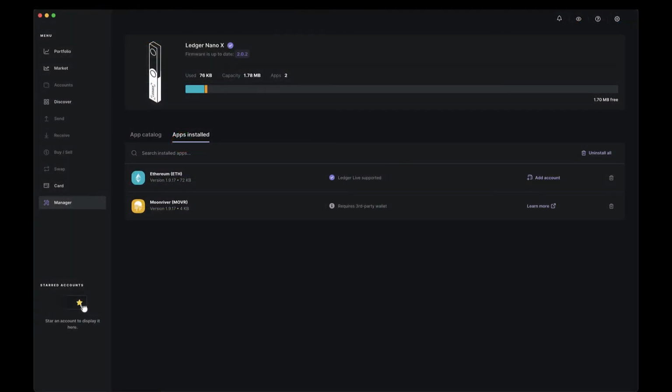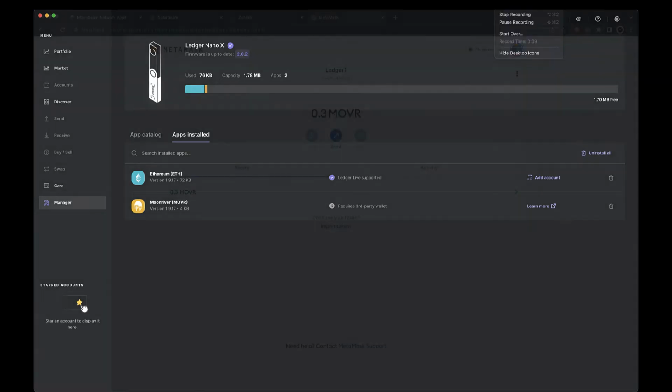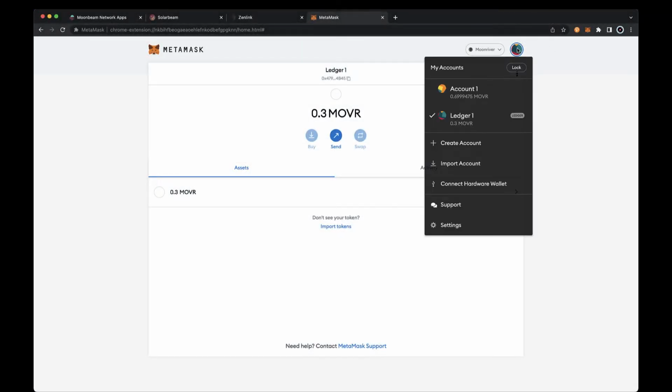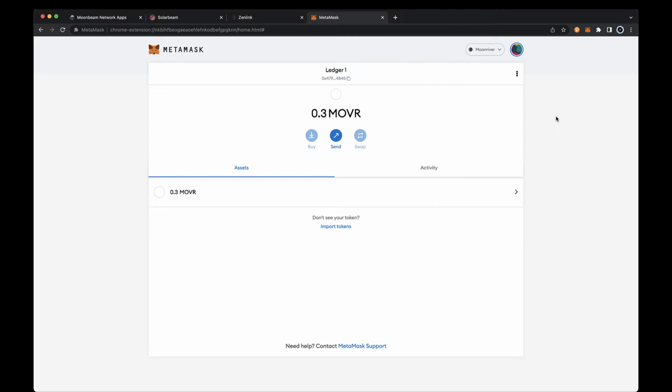To follow along with this video, you'll need the Ethereum and Moonriver ledger apps installed on your ledger device. This is because the Moonriver app relies on the Ethereum app being installed. You should also have funds in your account and your ledger connected to MetaMask. Check out the links in the description below for exact instructions on how to set up the Moonriver ledger app and connect your ledger to MetaMask.